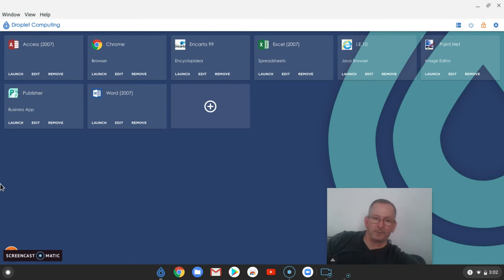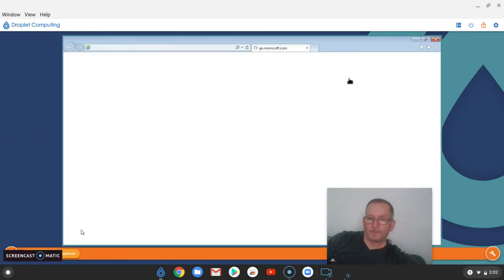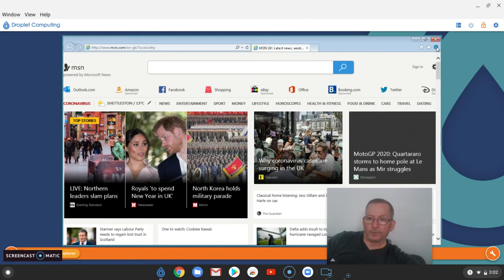I speak to customers every other day who have issues with legacy Internet Explorer versions, Java versions, and JInitiator versions. So as you know, this is a Chromebook. I've got Internet Explorer, in this case Internet Explorer 10. I'm going to launch it, and as you can see, it just opens.